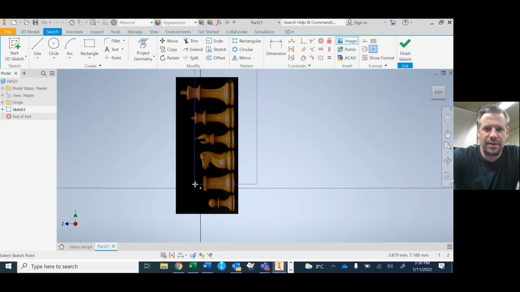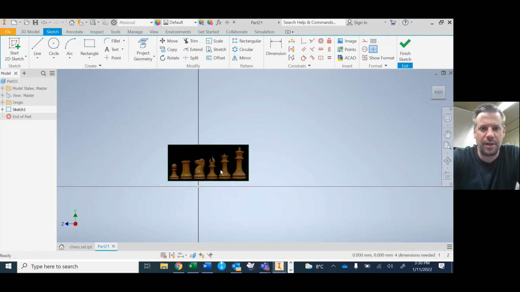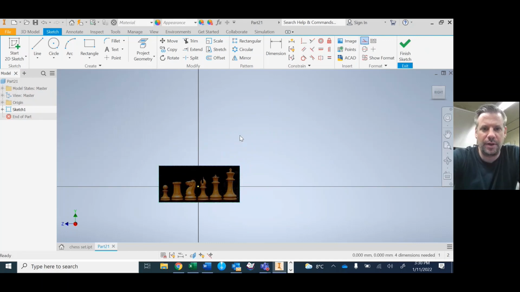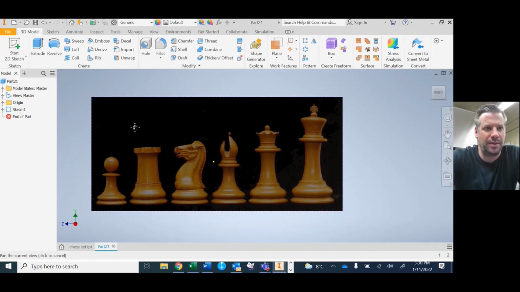It comes in sideways, no big deal. We can rotate the object around any center point that we like. I'm going to rotate it 270 degrees, and that pops it down right where I want it. Perfect. Finish the sketch. That's sketch number 1 done. It's just going to be that image.